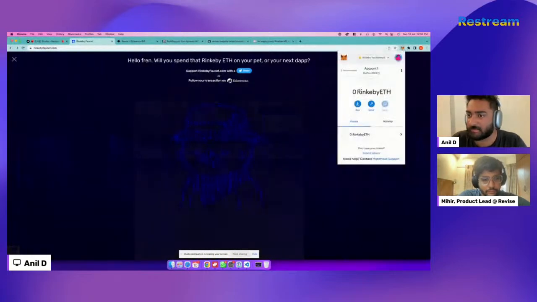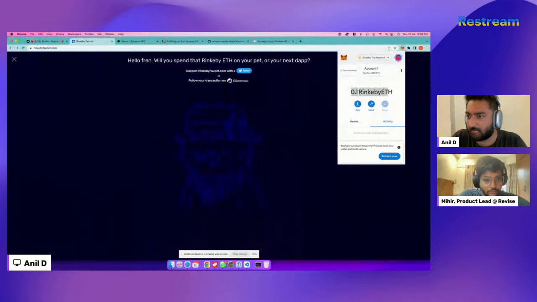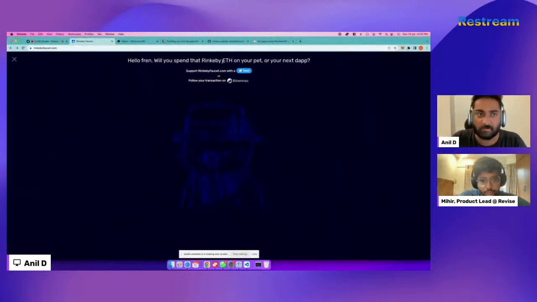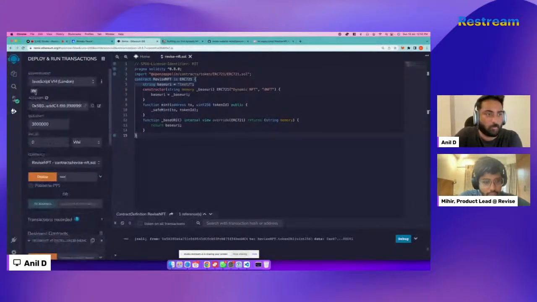And just like that, they'll send you some test ETH. As and when that transaction's completed, you will see it show up in your activity, and it will show up in your balance as well. Okay, see right here, I received it. I got 0.1 Rinkeby. I think that's enough for us to run our experiment right now. So I'll just go ahead and go back here. Okay, now let's go back to the top of the screen.